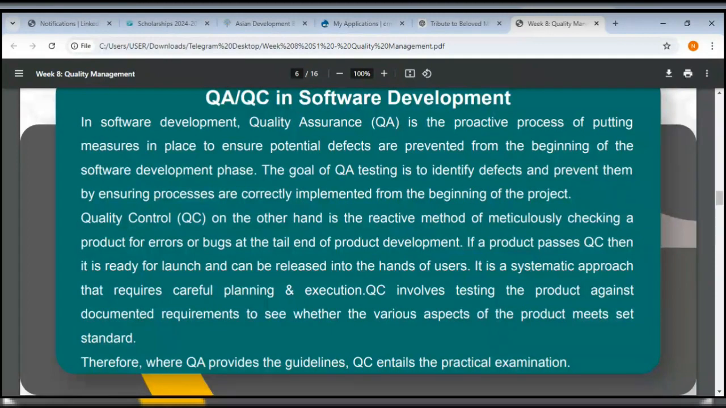But with quality control, this is done at the end of your development cycle, as a pre-launch process, right? It's like a pre-launch reactive process where you're finally done with your product and ready to launch, and it's your final testing. You're trying to find out before we launch what could go wrong, or what could be wrong with our product, or what problems our users could encounter. So this is at the end when you're ready to launch. That's the difference between quality assurance and control.